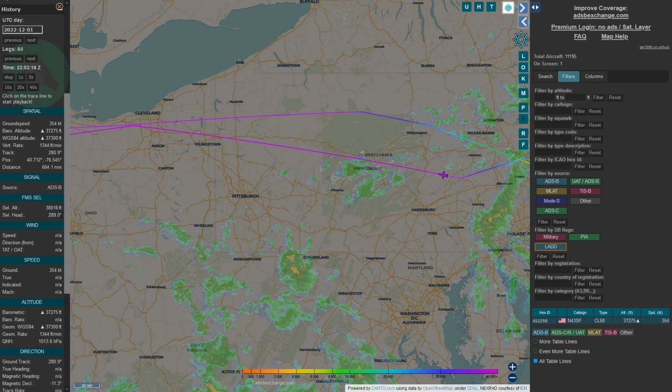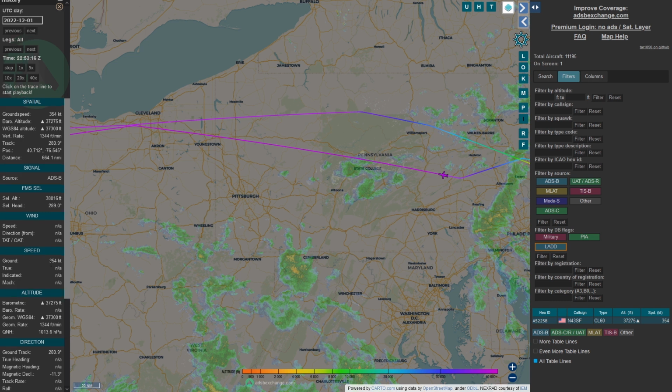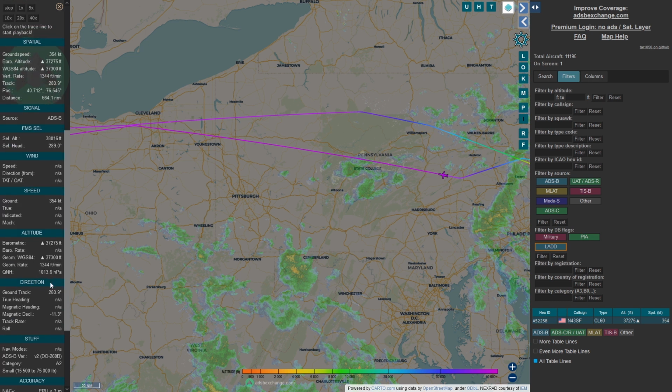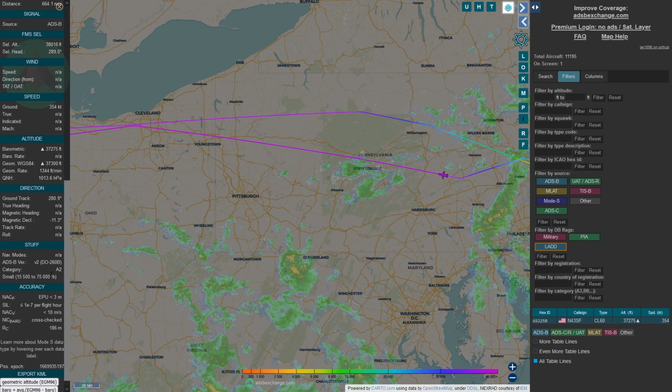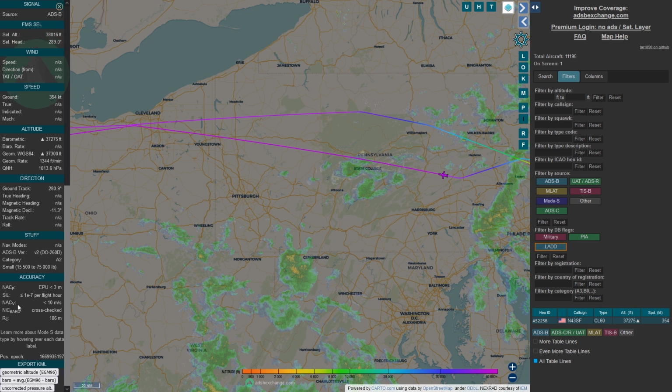Select that altimeter, selected heading, wind speed and direction, ground speed. Sometimes it'll show the Mach, altitude, direction, stuff, not sure what that is, accuracy, and then export.